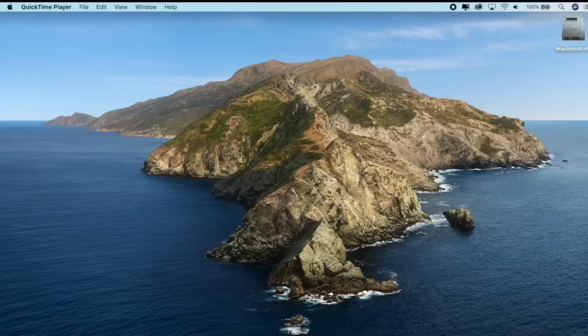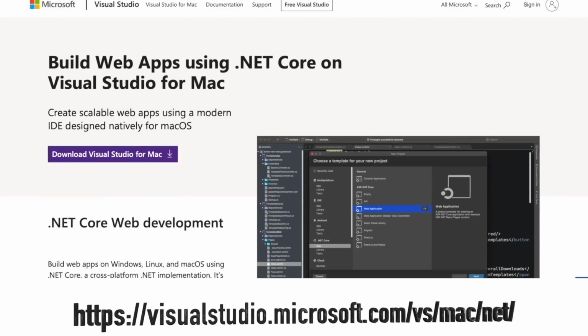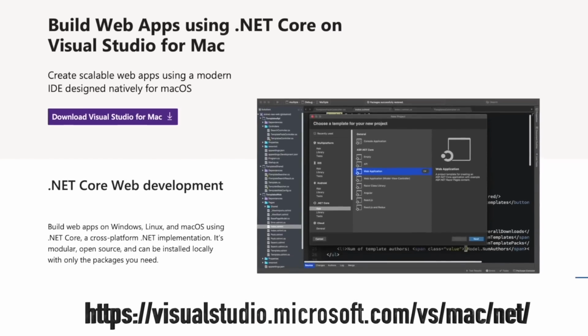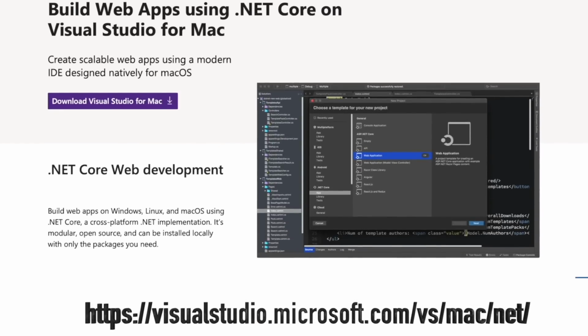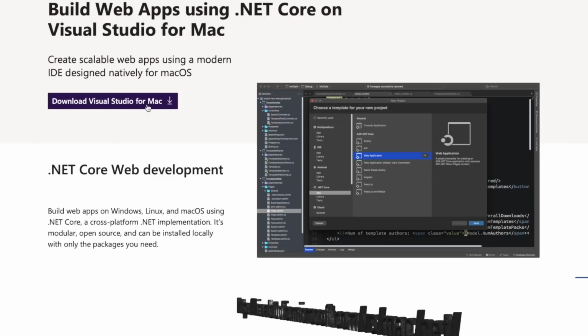If you have a Mac platform and wish to follow along on your Mac and you don't yet have Visual Studio installed, you are able to download and install Visual Studio Community Edition 2019 free of charge from this location. All links mentioned in this video are available below in the description.